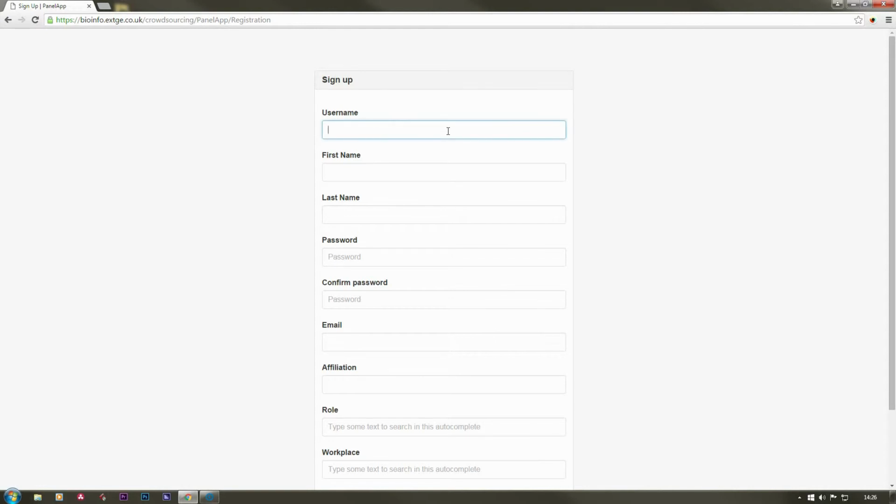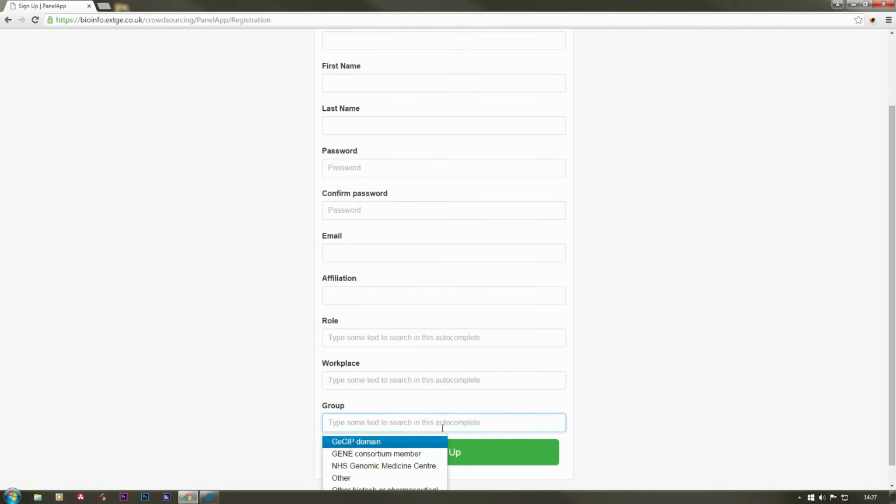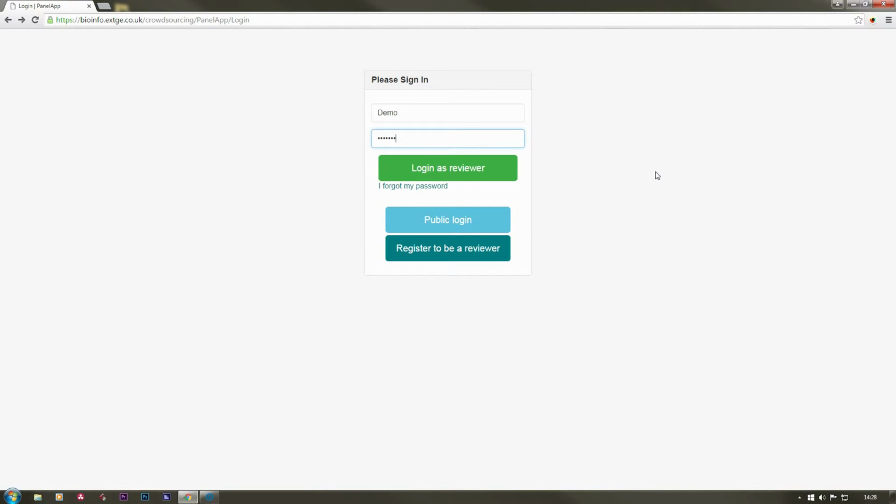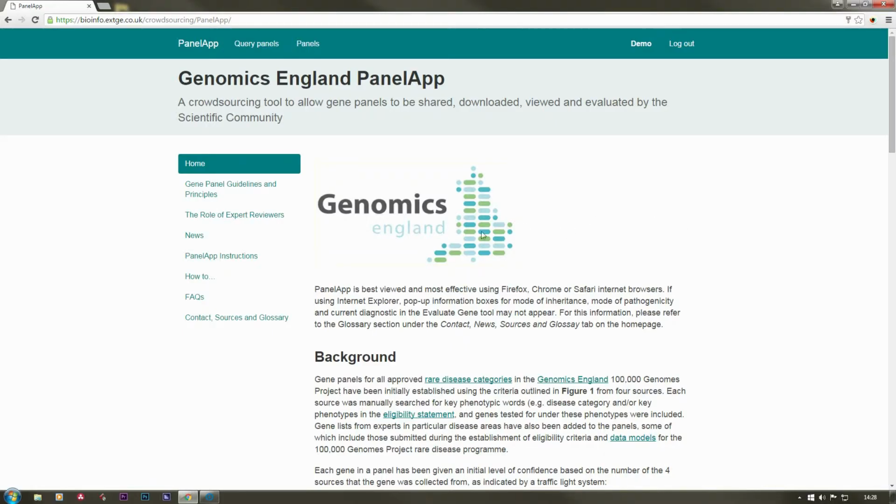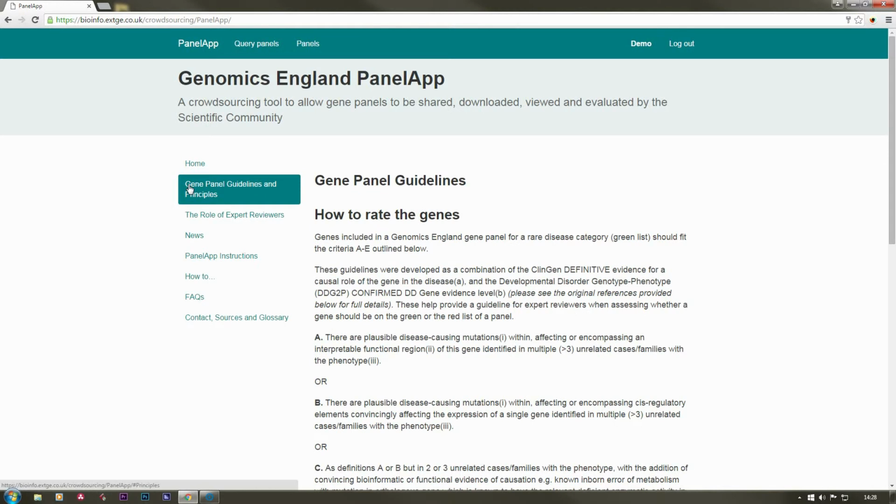Your name and affiliation, workplace and group will be publicly shown when you make reviews. Please use your institute or NHS email to register. Once you've had your confirmation email through and clicked on the link, you can log in as a reviewer. Background information instructions are available on the homepage. Please read the gene panel guidelines on how to rate the genes within the gene panel.